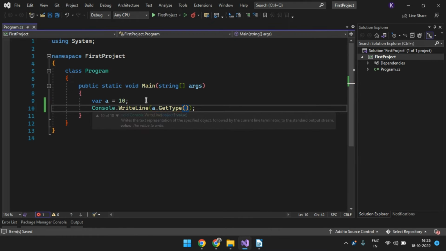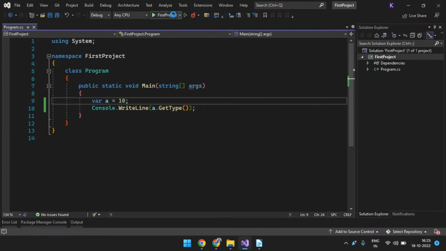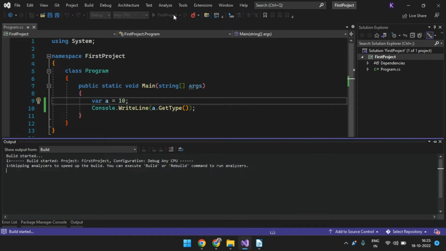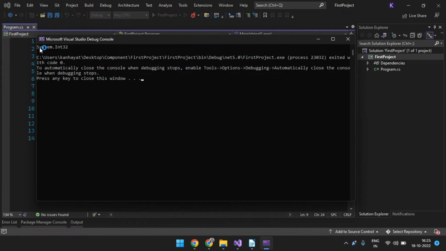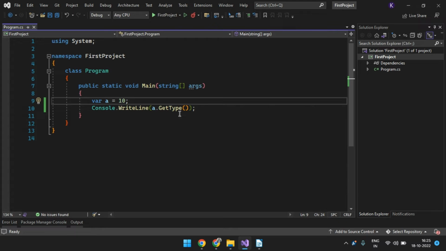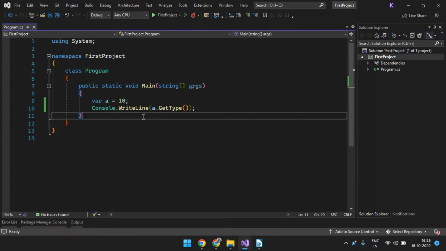We have a method. When we run the program, we are able to see System.Int32, because System.Int32 is the alias of int. Okay, we will discuss alias in the next session.